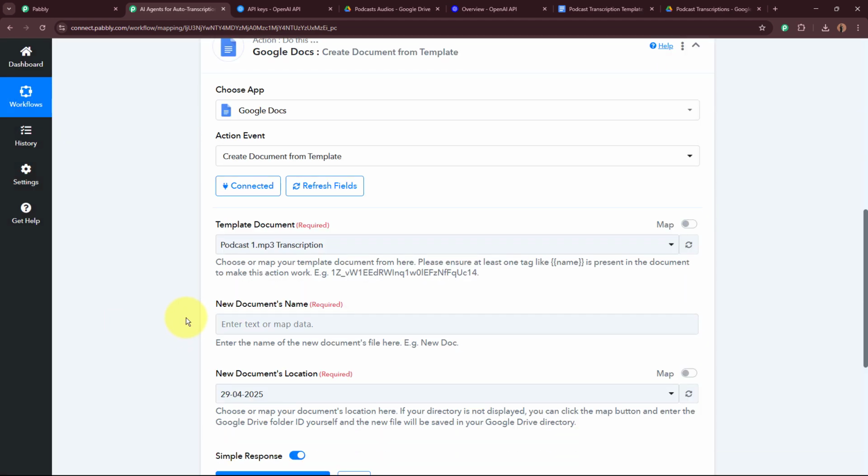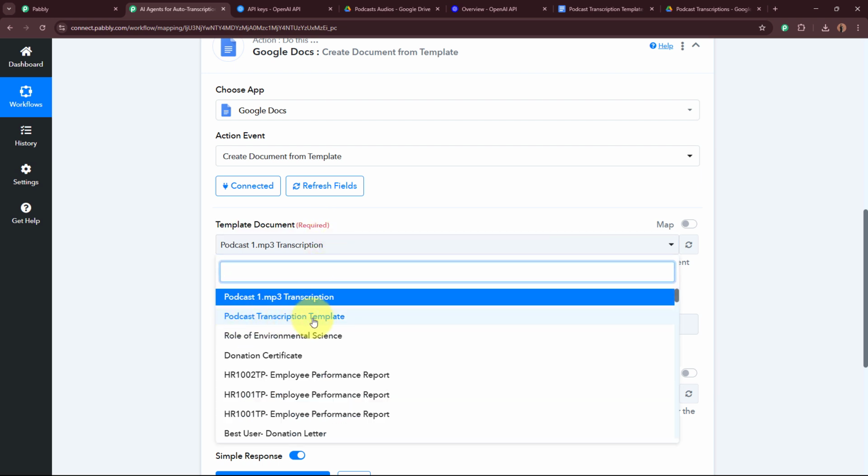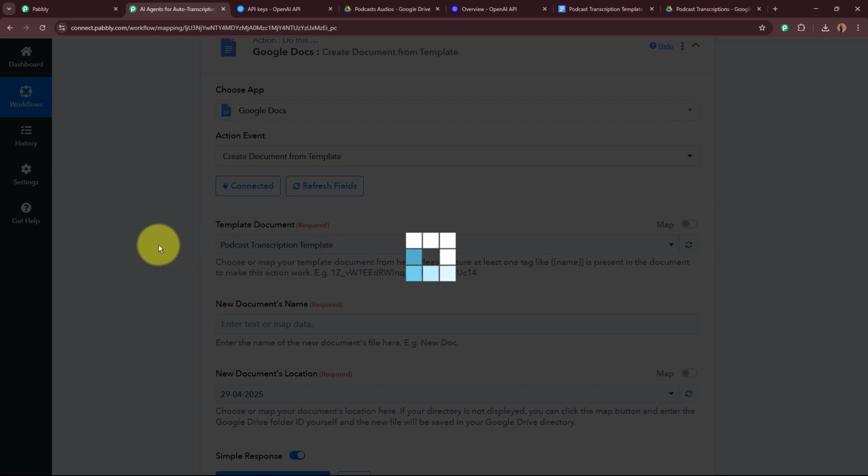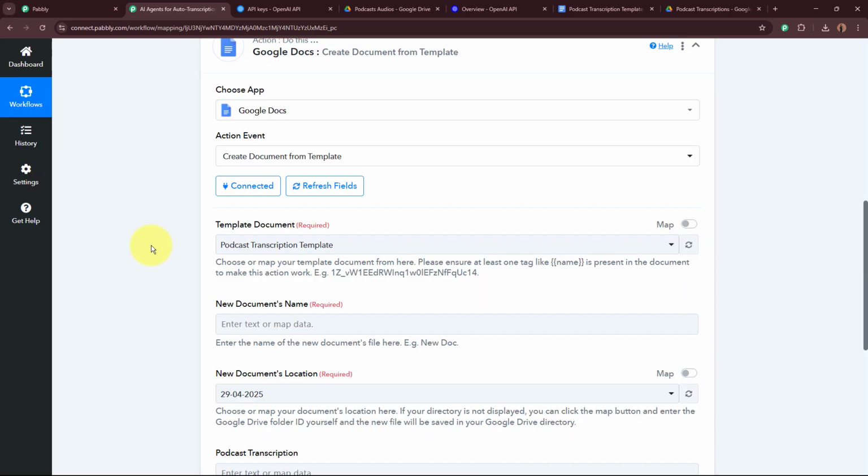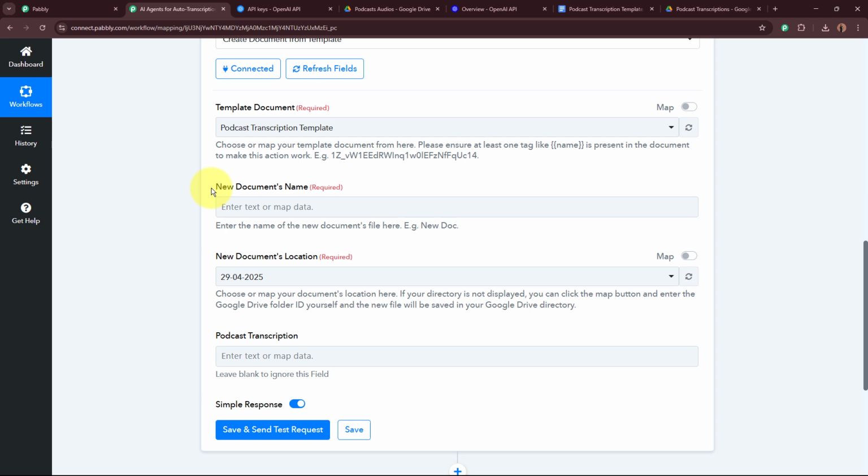As I've done that, firstly, it is asking me to select the template document. For the template document, I have created a template in the name of podcast transcription template. So I'm going to select that template document from the drop down right here. Next, it is asking for the new document's name, meaning the name of the document that is going to be created from this template.